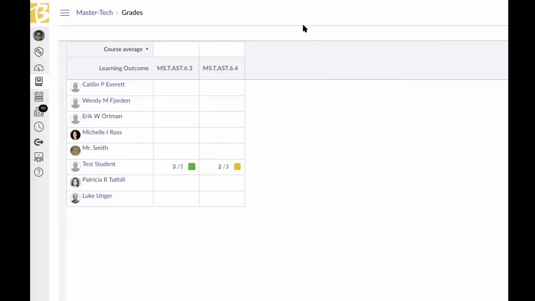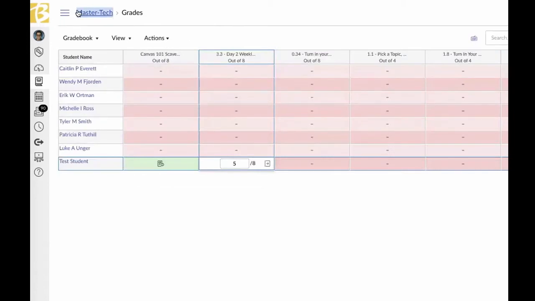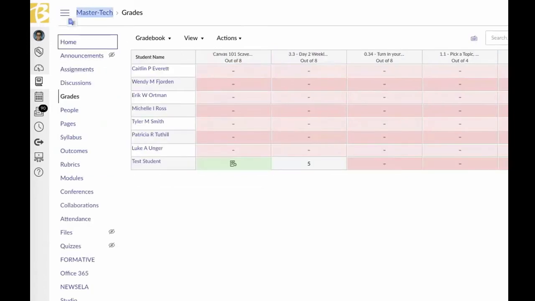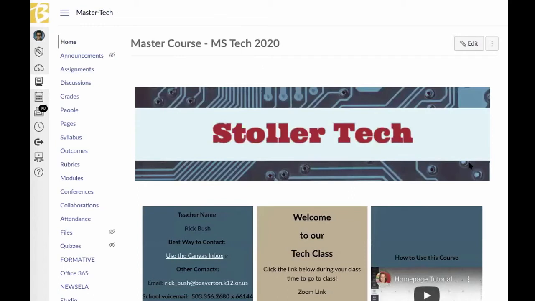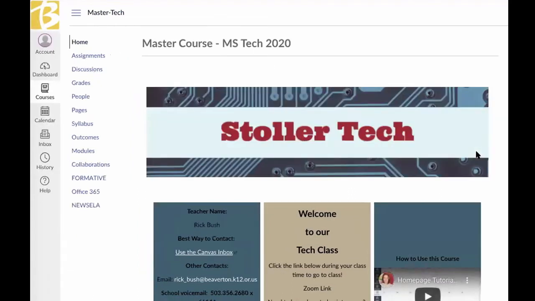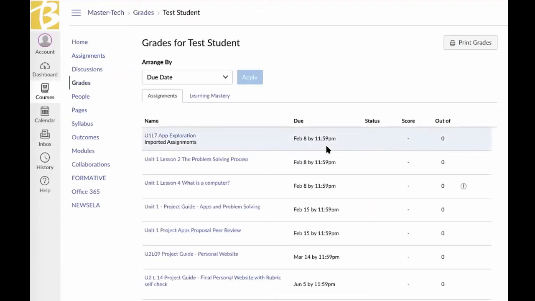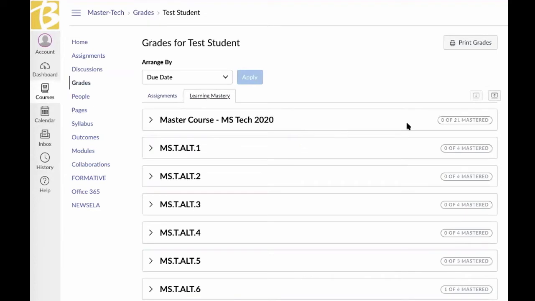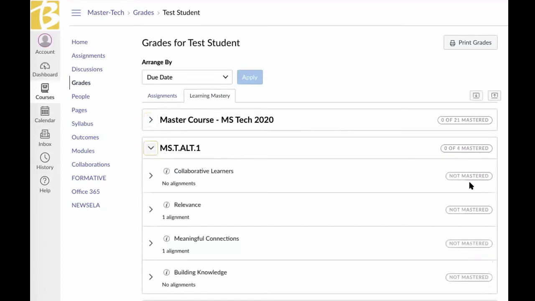That's really nice. The students actually also have this view. So if they go over to, let me go back to the student view, students can go over and take a look at how they're doing in grades right here. And they can switch over to learning mastery as well. And then they can see which of the targets in the course they've actually mastered, which is really cool, right? So that's kind of cool.